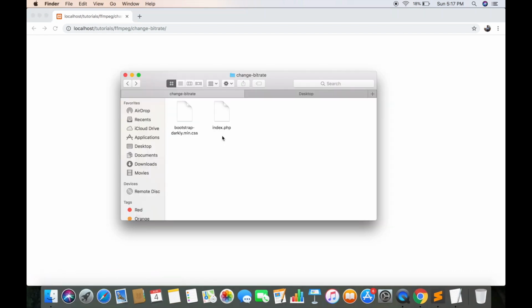This is our folder where we are going to place all files. We will be using Bootstrap Darkly for layout and design. This will be included in the source files.